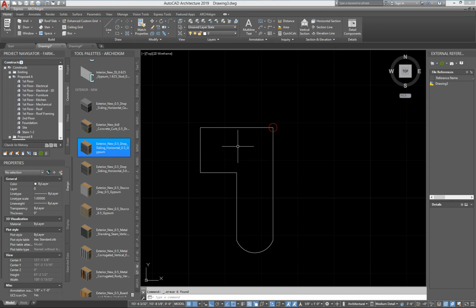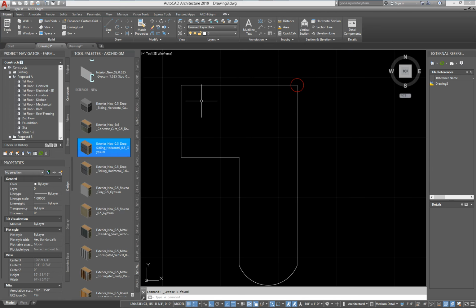The problem is when I created this outline, I drew it in the clockwise direction, I believe is what I did. I never pay attention to the direction. If I see the problem, I know how to fix it. So I'm going to type in PE for polyline edit. I'm going to go ahead and use the reverse option down there. So R for reverse and enter to get out.